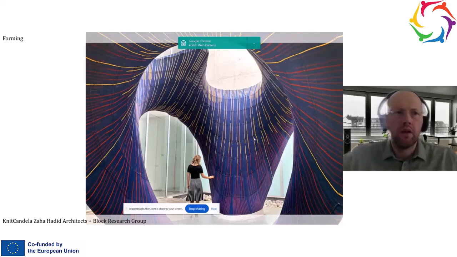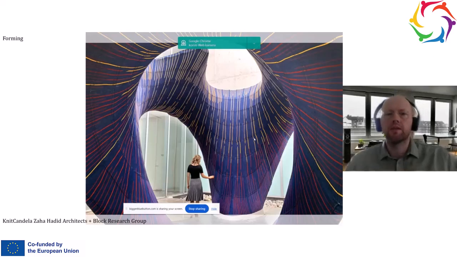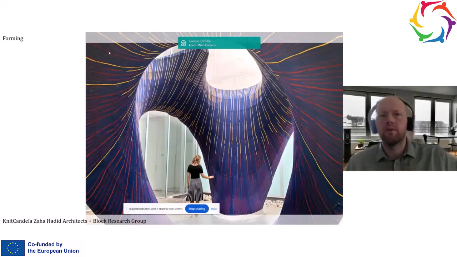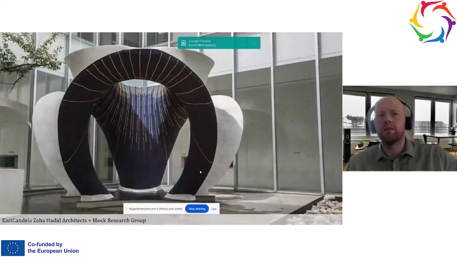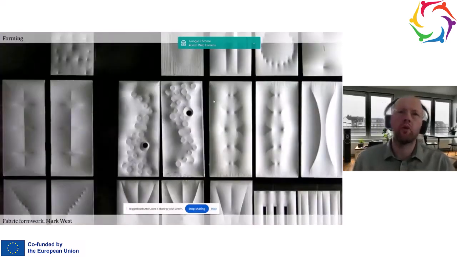The next approach is forming, and forming might be connected with formative fabrication that I already talked about. In this example, designed by Zaha Hadid and Block Research Group, called Knit Candela, they create a tensile structure from elastic textile, and they use it as a formwork for the concrete. So they pour concrete on the other side. In that way, they get a lightweight structure that is structurally stable, that actually connects minimal shape with the concrete.